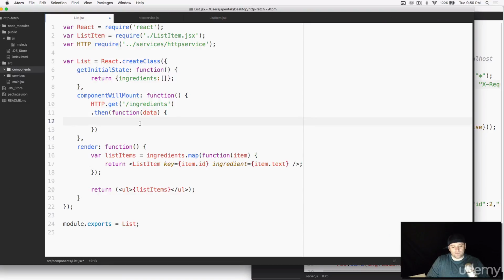So now that we're here, we're going to set the state, that's all. So ingredients is now equal to data. Okay, so that's the data that's coming from the server. This is not a special name. I could have called this barf. Just a variable name, that's all. It's the data that's coming from the server.